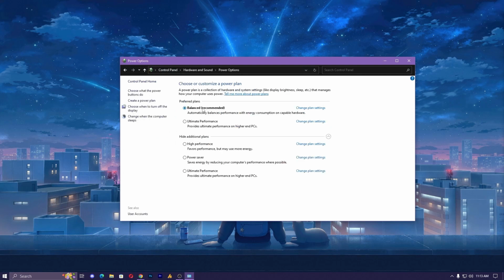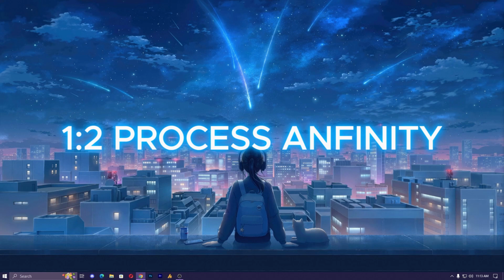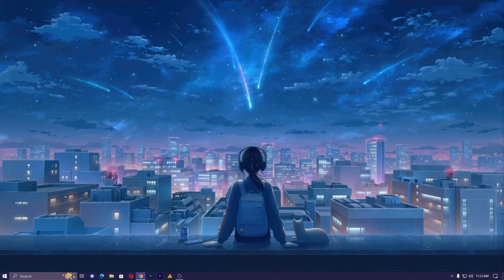Now here you need to select Balanced, which is recommended for this optimization only. I'll show you further why the power option on Balanced is important. After doing this, now let's move on to step number 2, setting processor affinity.